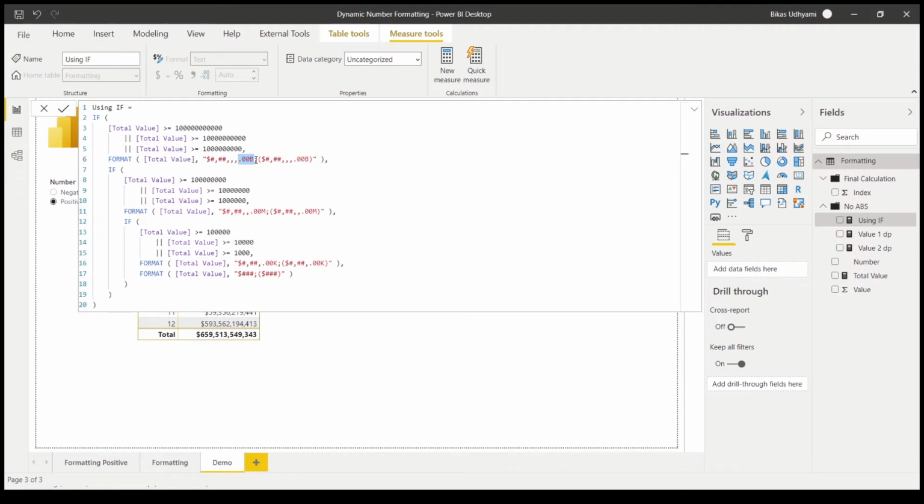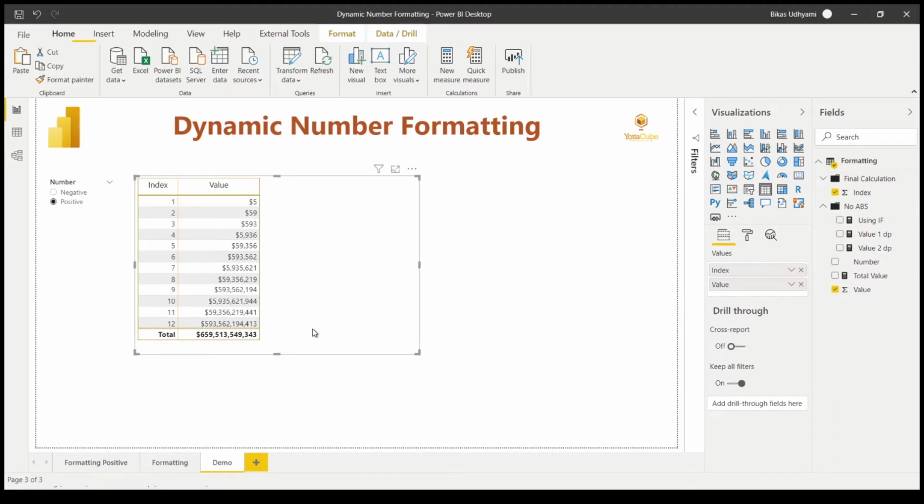And if that is greater or equal to 100 million, 10 million or 1 million, then we will set that as million. And similarly for thousands, and if it is less than 1000, we will simply show it as it is. We will not change any formatting for those values. I have used this method before and it works perfectly fine and there is no issue at all.